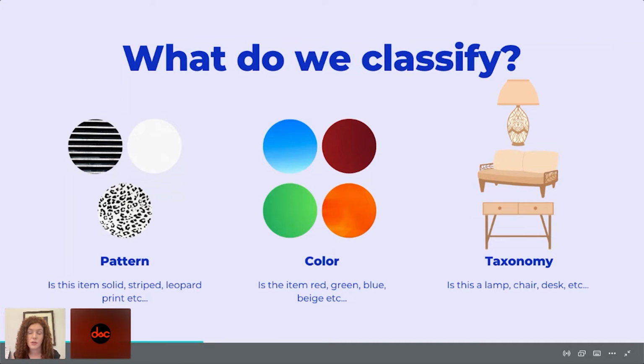So these are just 3 examples. There's tons out there. You could do occasion, you could do style, aesthetic, season. There are so many different options. These are just 3 I picked out as maybe compelling ways of determining what 2 products are similar, and things people really look for when they're looking for a similar product.